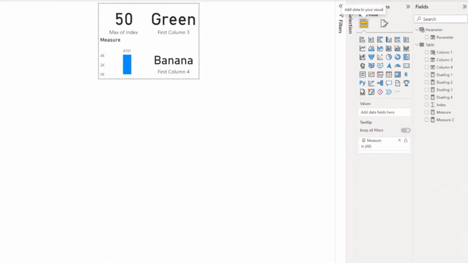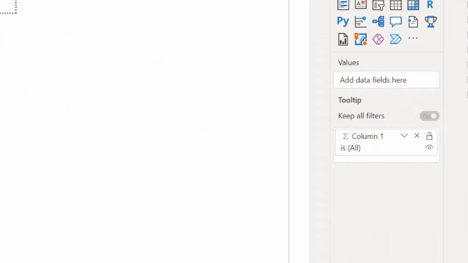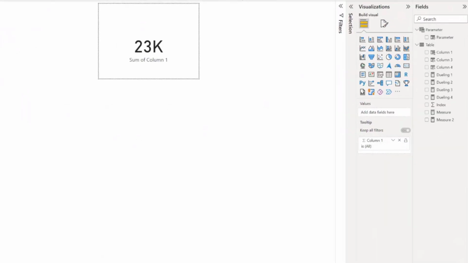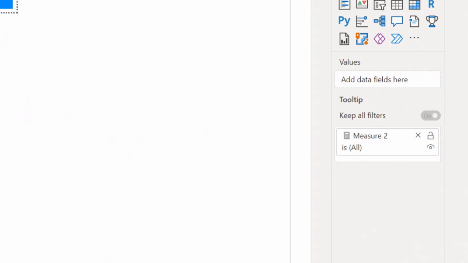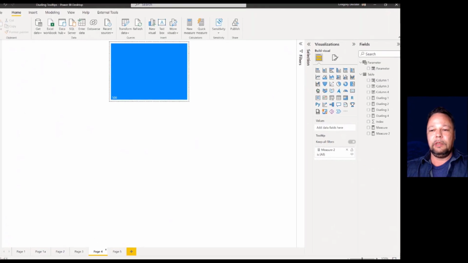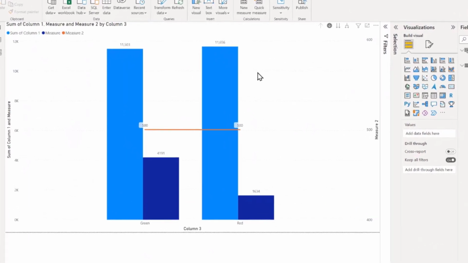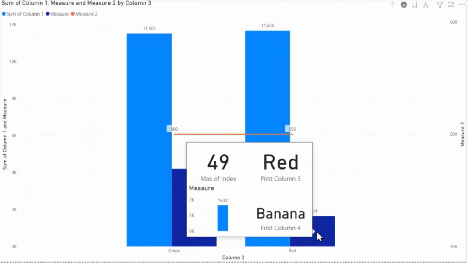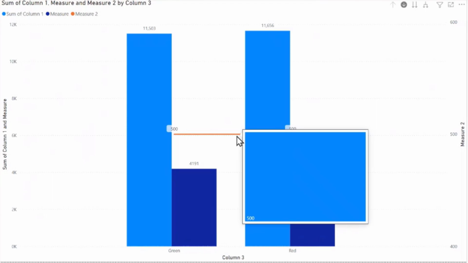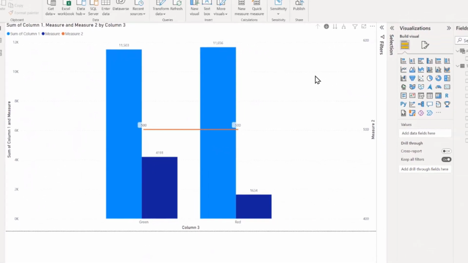Okay, so now on the other tooltip pages, it's the same setup for the page, but on this card visual, I have my column 1 in my keep all filters. And on this page, which is my tree map, I have measure 2 as my keep all filters. By configuring it that way, since this is set to auto, depending on where I am in this visual, what I'm displaying, it picks the right tooltip page for me. Pretty simple, right? All right, let's get something maybe a little trickier.